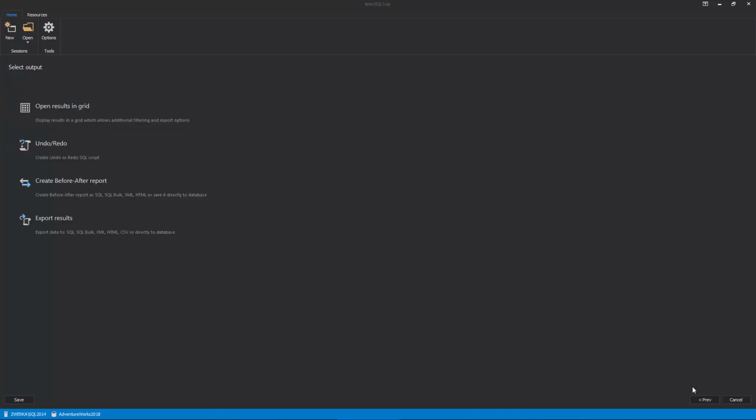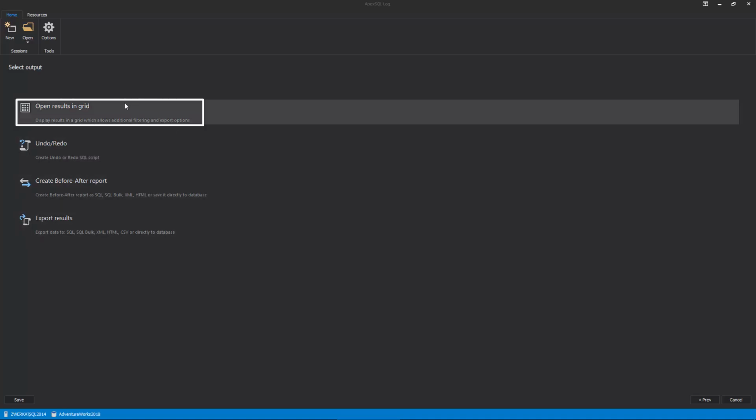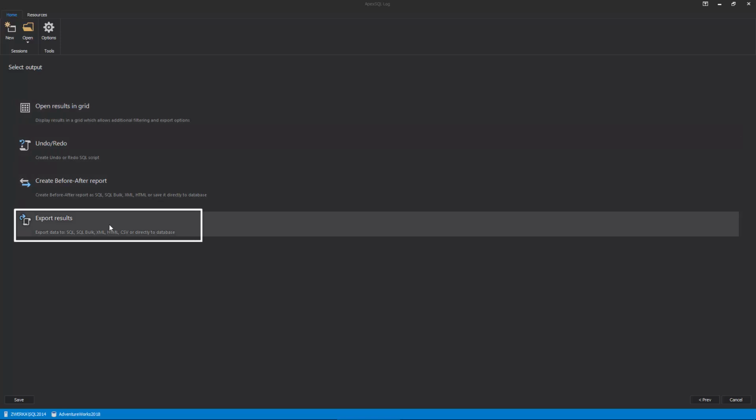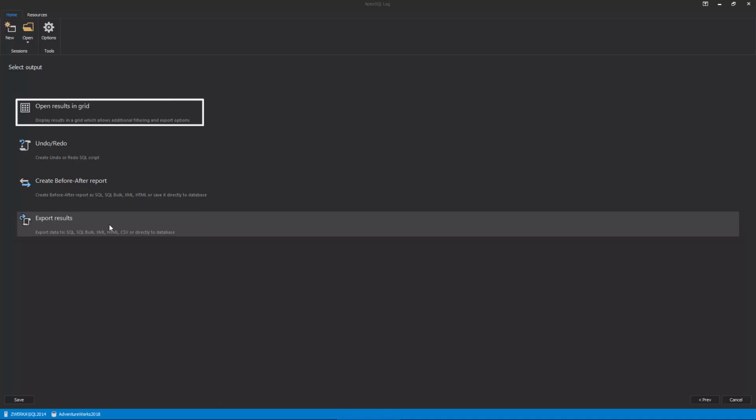You can view the results in different ways. Open results in grid. This option displays the results in a grid and allows additional filtering, advanced transaction selection, and operation. Export results to file. This option exports the results to a specified file format, create, undo, and redo script. The supported file formats are HTML, XML, SQL, CSV, and SQL bulk files. We will use open results in grid.